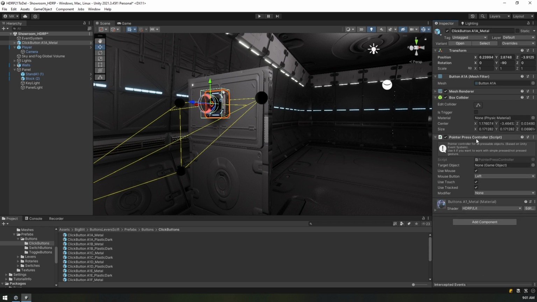This is responsible for receiving cursor events and forwarding them. The object passes events to the appropriate interfaces in the target object game object. If target object is not set, it searches for the interfaces among its children. Next, click on the button handle game object.